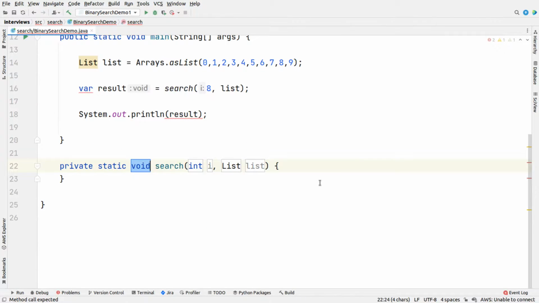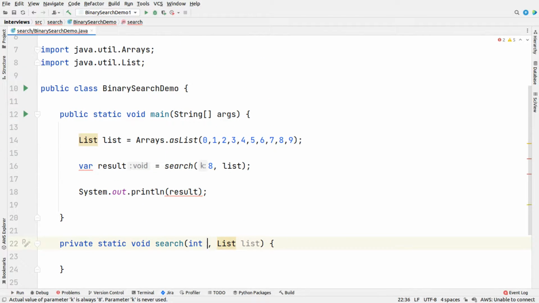Create a method for us. This will be a list. Oh no, this is a target value, then a list, and it will return us an integer. Let's say for now it returns -1. For simplicity, -1 means that it didn't find anything, at least for now.